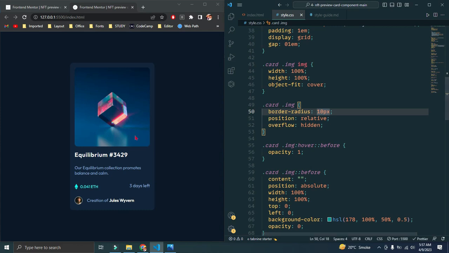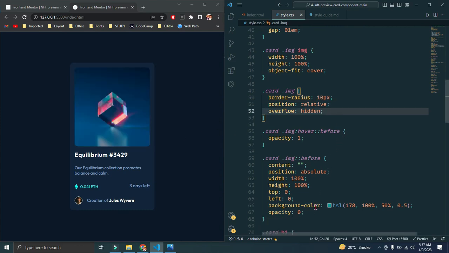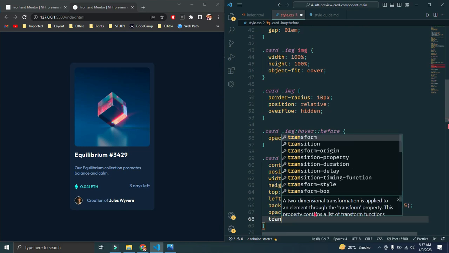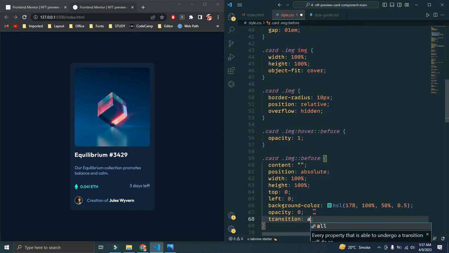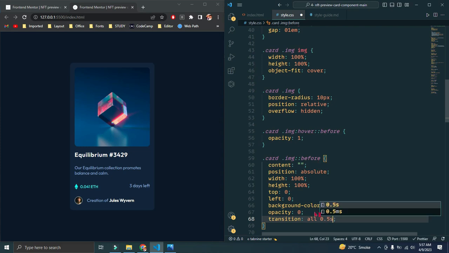When we hover on it, it's getting that. To add the transition effect, what we can do is add a transition up here. Transition of all 0.5 seconds. Good.